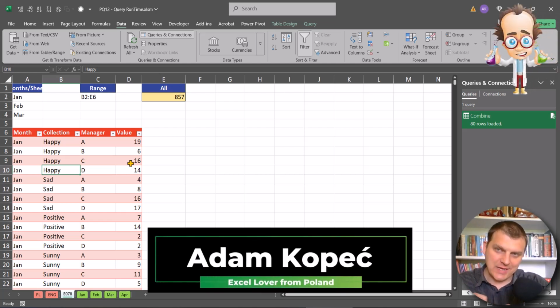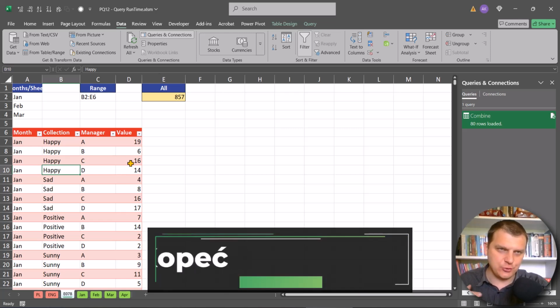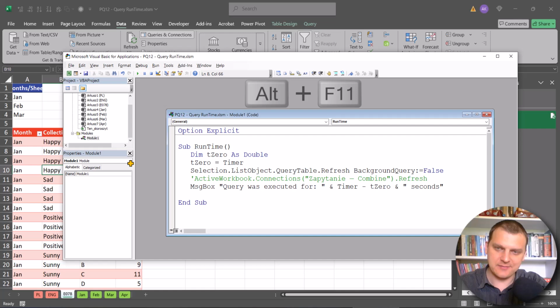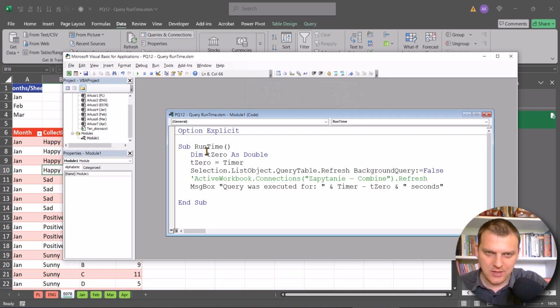Today we want to check how long it takes a query in Power Query to refresh. So we want to calculate its runtime. We will be using a simple VBA code to calculate this. We have a tZero variable and we assign a starting time to this variable.